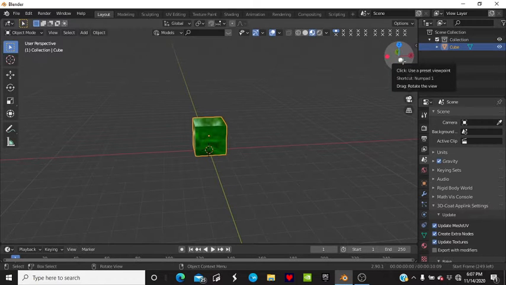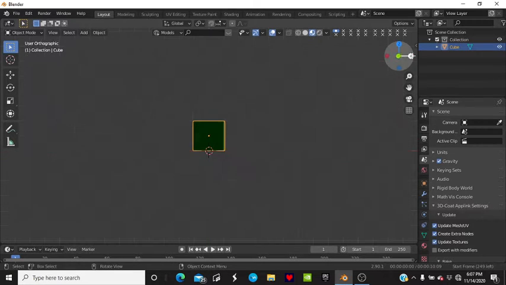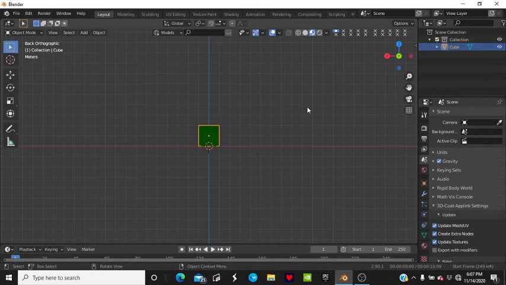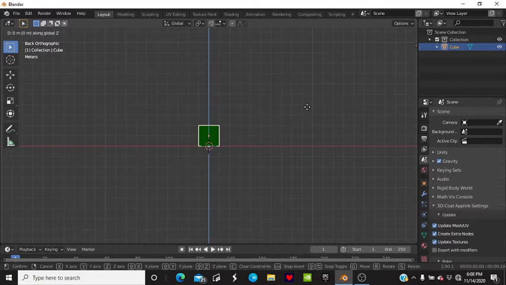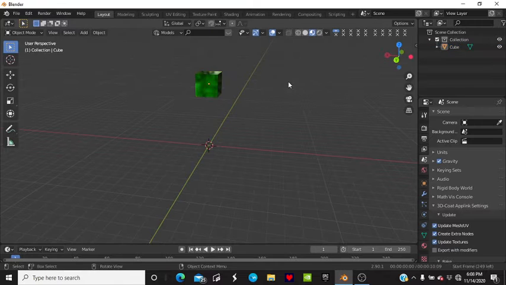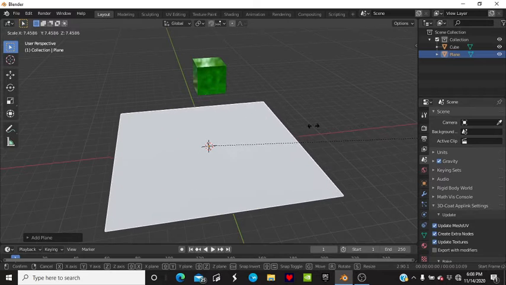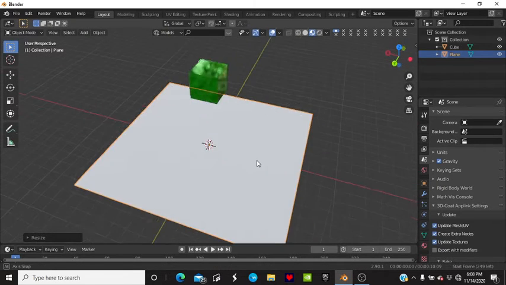So I want you to click on one of these, either X or Y. We're gonna go G, Z, and we're gonna hold down Control again. We're gonna move this up however far you want it. I'm gonna move it there because it's nice and close to where we had it. I'm going to add in a plane. S, and boom, we have a nice little plane here.